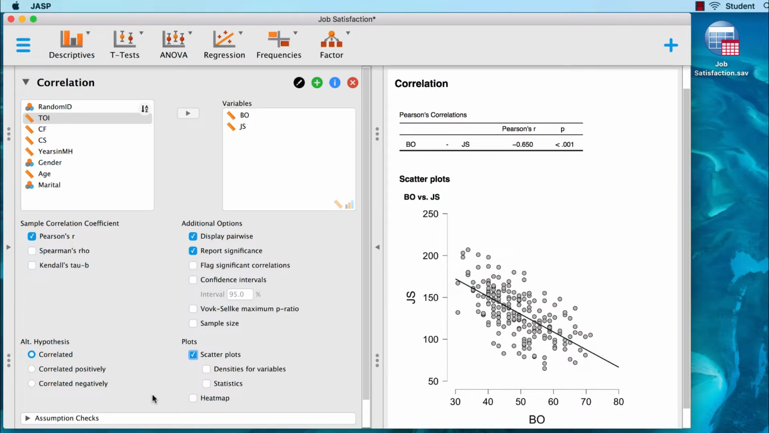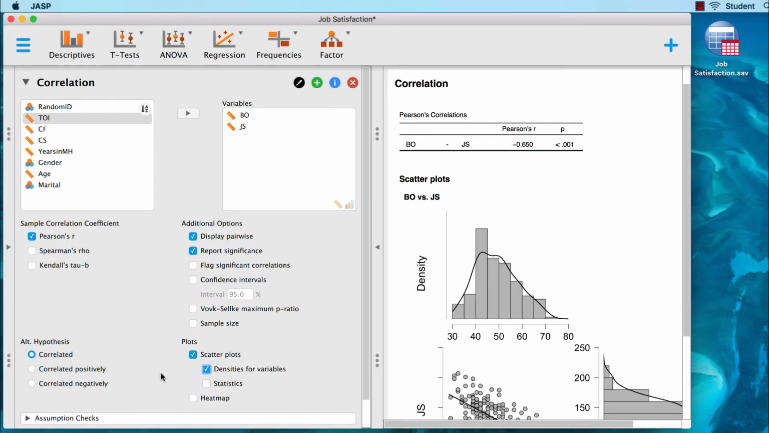Also, the spread of the data are similar along the regression line. They're not cone-shaped or curved. So we have homoscedasticity and linearity. We do not need to check for collinearity because there is only one predictor variable. Collinearity is when multiple predictors are correlated among themselves, which is of course not a problem when you have only one predictor. Next, click on densities for variables.